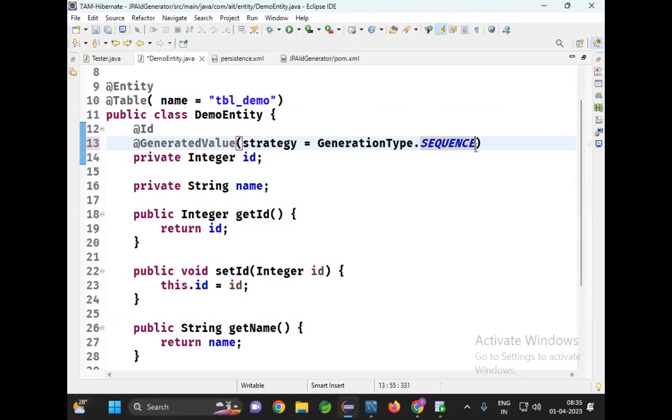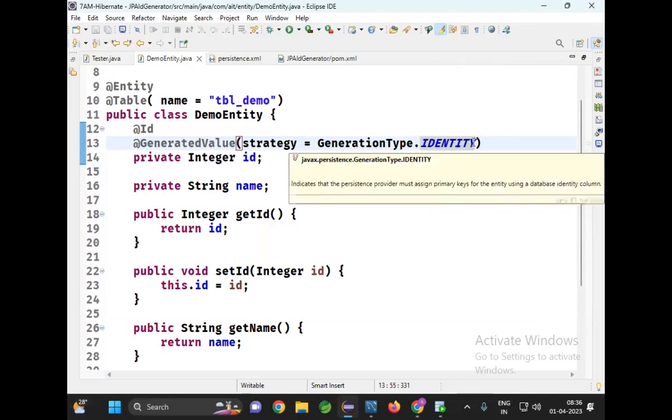Why? In a MySQL database, a sequence object cannot be created. In an Oracle database, identity is not supported. What is not supported? Identity. Identity can be used only with MySQL. Sequence can be used only with Oracle. Got it? Since I'm connecting with MySQL, what am I using now? Identity. Observe here.